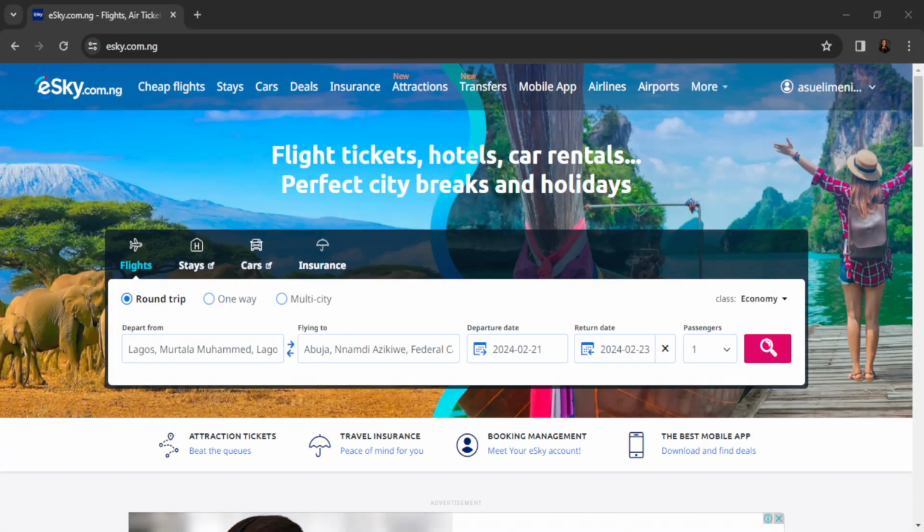Hello, in this tutorial, I'll show you how to change flight time on Esky. So the first thing I'd like you to do is to launch your Esky web application, which of course I have done right here. And then the next thing I'm going to show you is how to get into this web application, or how to get into this homepage.